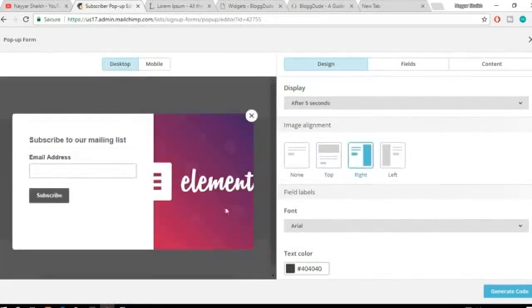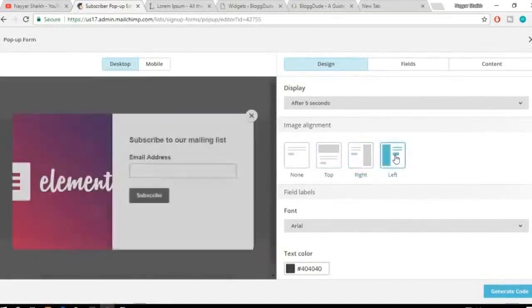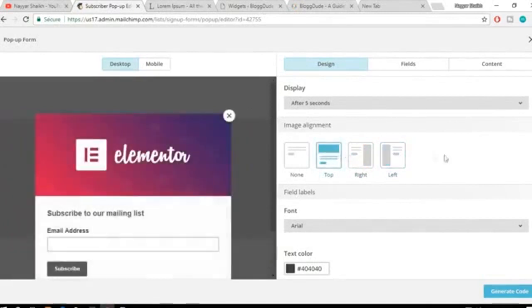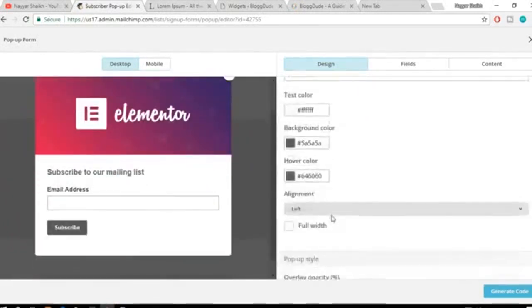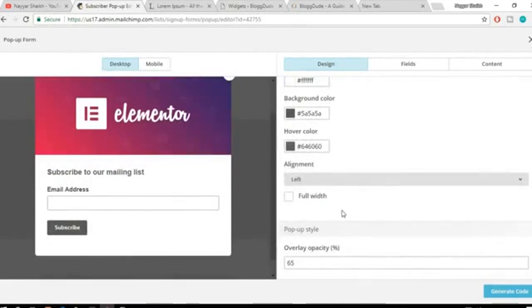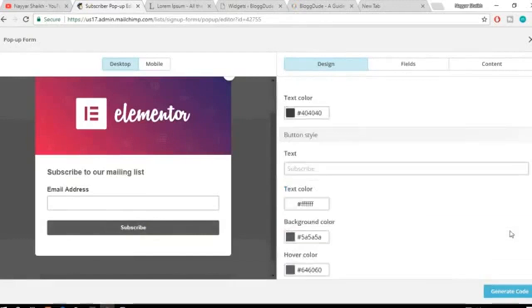This is the right alignment, the image is at the right, and on the left-hand side we have this thing. You can select left alignment, you can select top, and so on. If you want, you can change the text color, button size, and so on. So these are all the designing options. You can make this button full width as well. So this is also looking good if you want this.